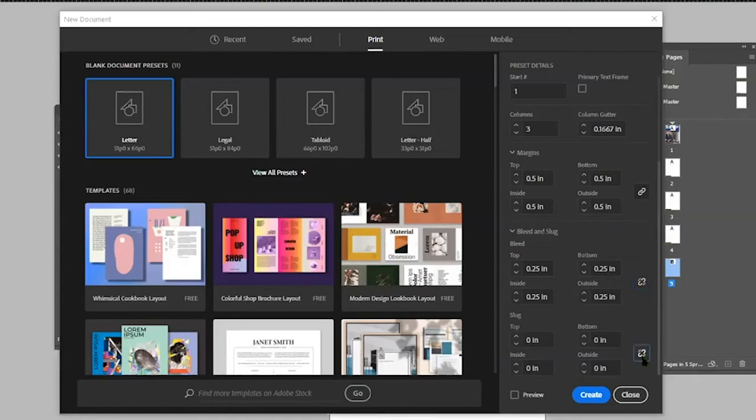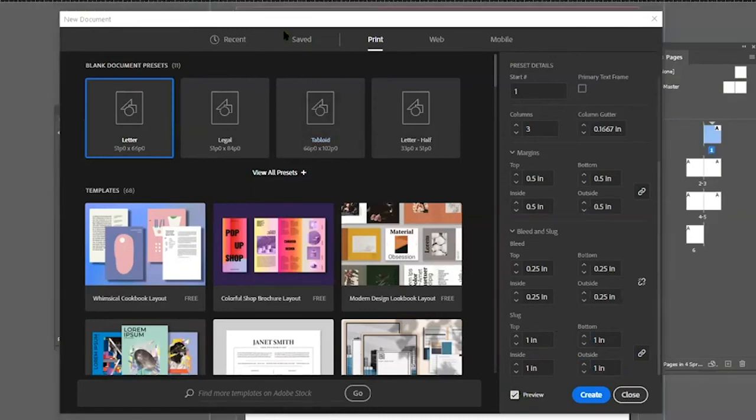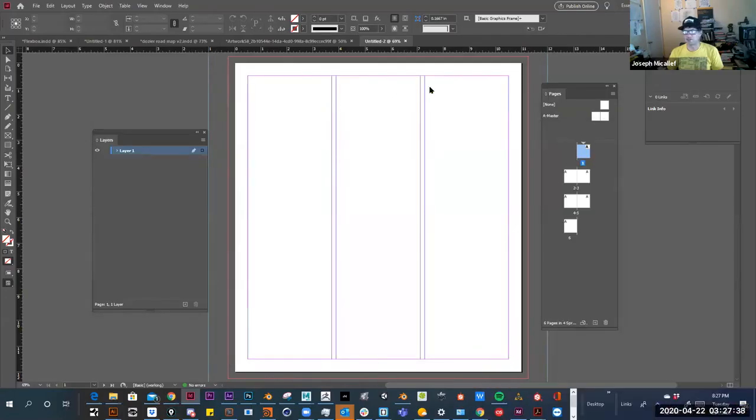If I click on the chain like this here, and then I can say, let's say on the bottom, I want a 1 inch slug, and then it adds it all the way around. So if I hit preview here, you'll see what the document looks like. So this is what my document looks like. So the actual size is 11 by 12 inches.